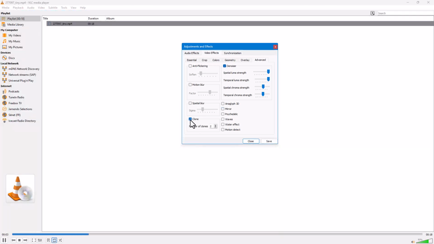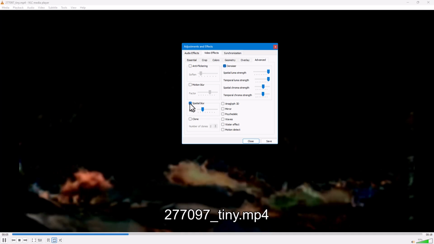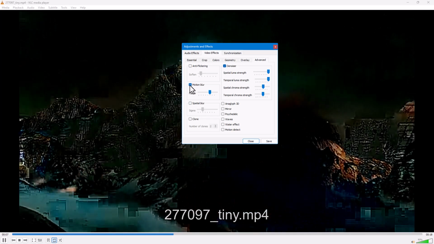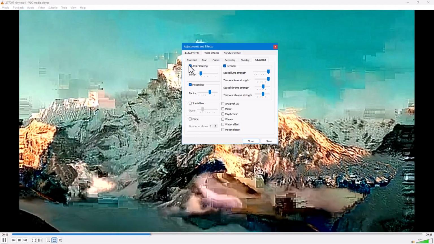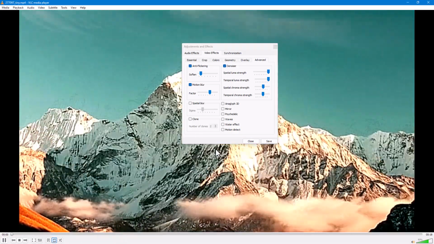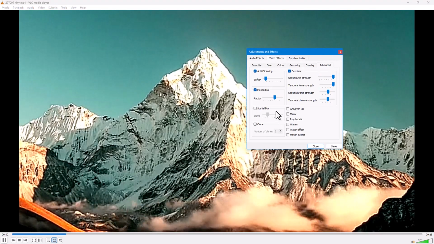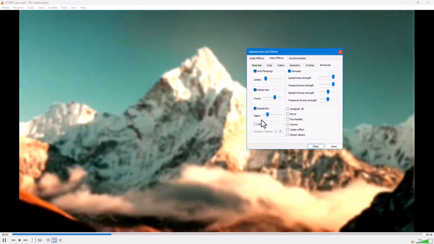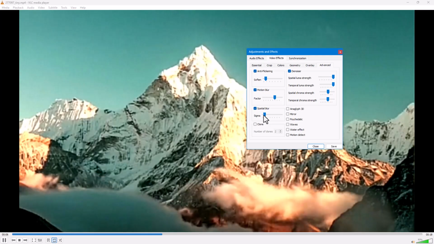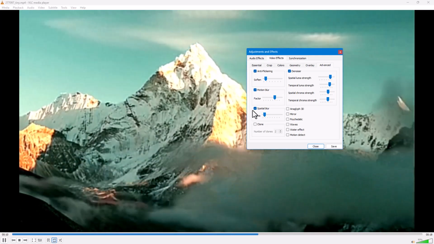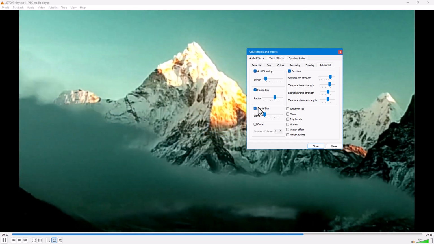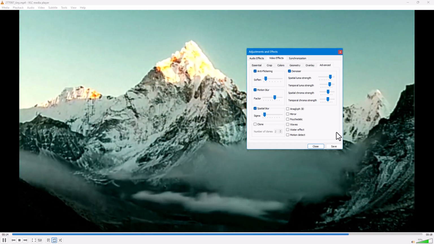You can even utilize the clone option as well, and use spatial blur and motion blur. So now over here you can see that this is the video you have, and then you can enable anti-flickering as well, just like this. Add in, let's say, spatial blur right here as well, and so forth. So you can try different effects as you want right here, and work around with the video filters as necessary.